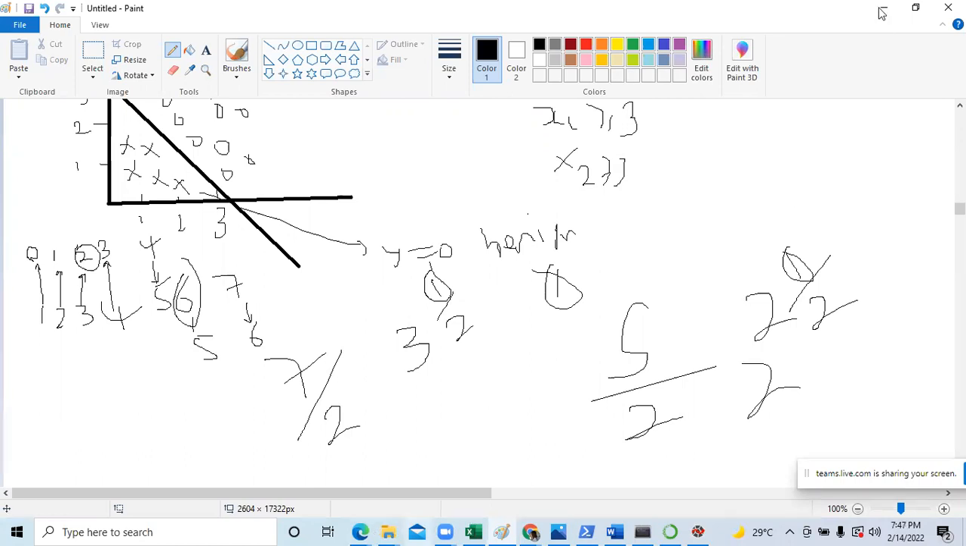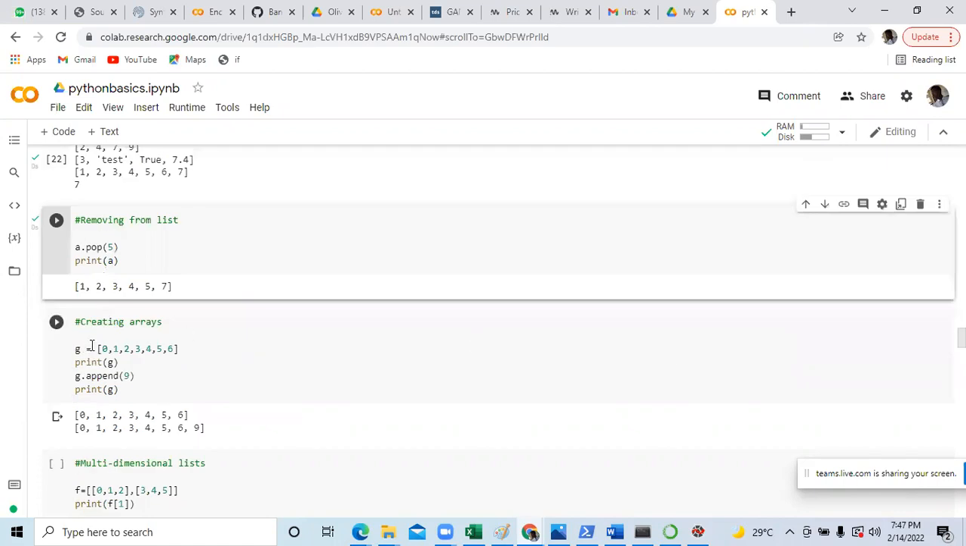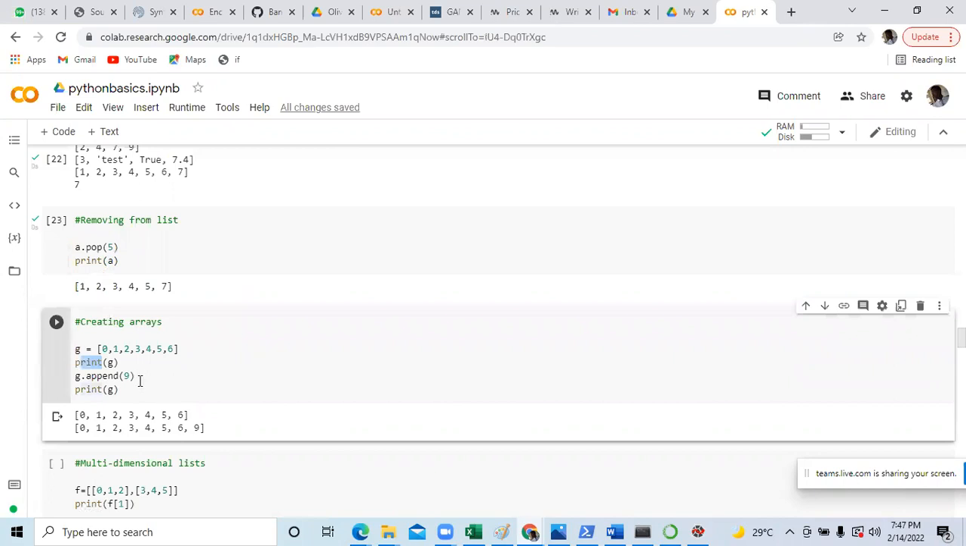So let me go back and see if that works. Why is this thing slow? So you can see 6 is out. So this is how to remove a number from a list. We can create arrays too. I just created another list, another array, 0 to 6, and printed it with print(g). Then it printed this. I can add a number to this by doing g.append. If I want to add 9 to this list, I do g.append(9). If I print g, you can see it printed my 9 inside the list as well.